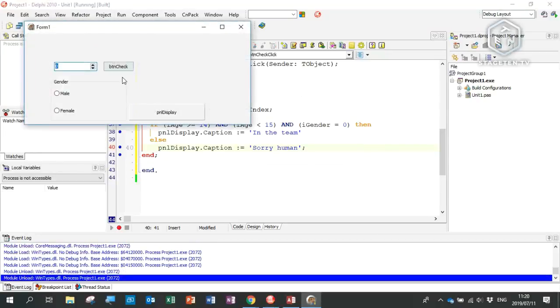Right, so if I click this, sorry human, because it's all wrong. If I make this 14, sorry human, female, sorry human, male, in the team, 15, sorry human. So all three have to be true for this to work. Okay, that's what the and does.